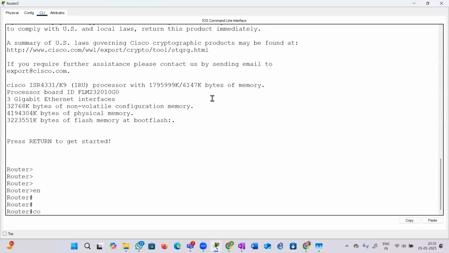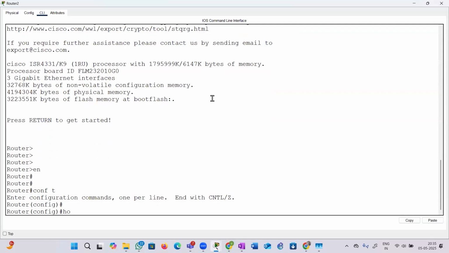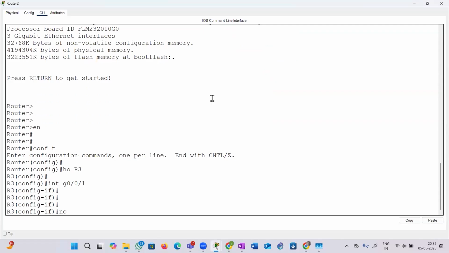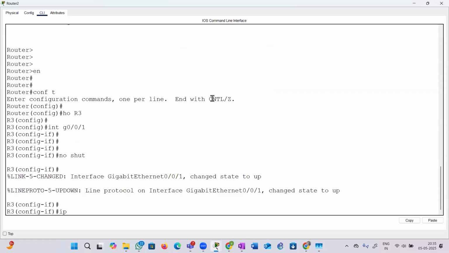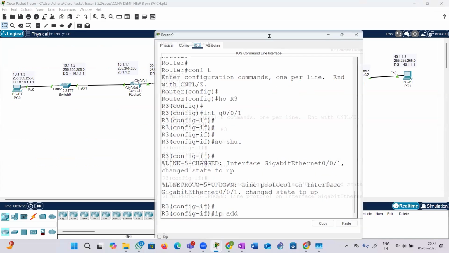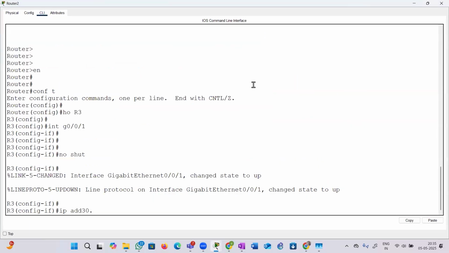First is the host name, R3, and interface gigabit 0/0. You can take any interface first. No shut. And make sure you give the correct IP address. Don't mess with this. If you're not sure, go and check again. Gigabit 1 should be 31.1.2. Because later on we'll have to spend more time troubleshooting why things are not working.